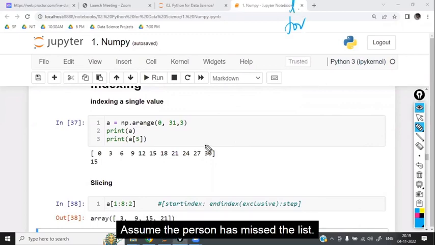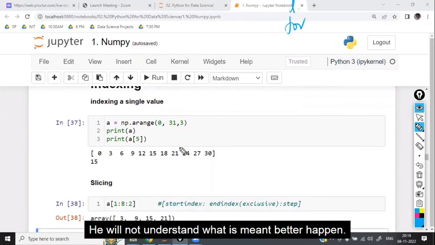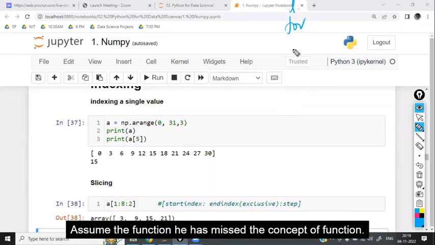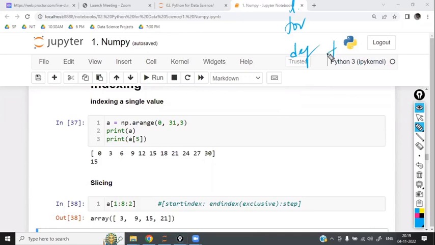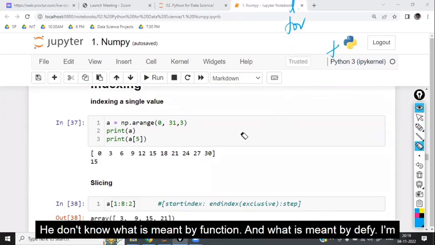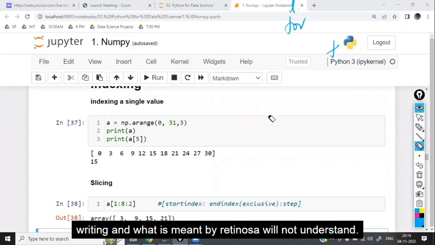Assume the person has missed the list. He will not understand what is meant by append. Assume the function, he has missed the concept of function. One of the students has missed the functions. He doesn't know what is meant by function, what is meant by def I am writing, and what is meant by return also, he will not understand.